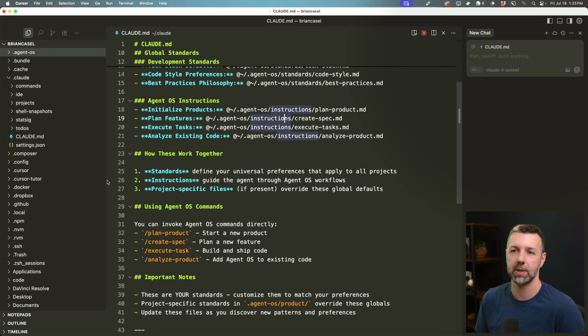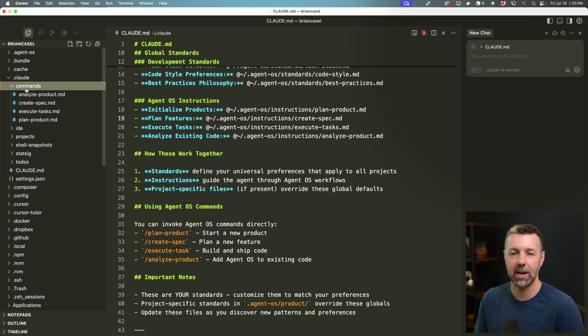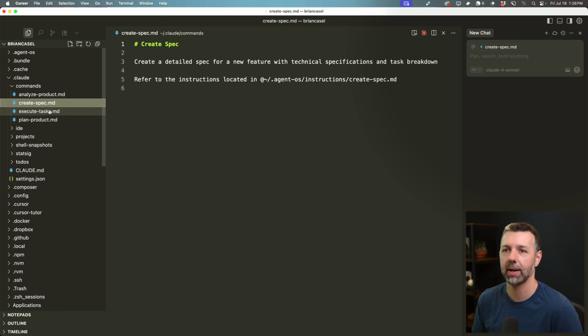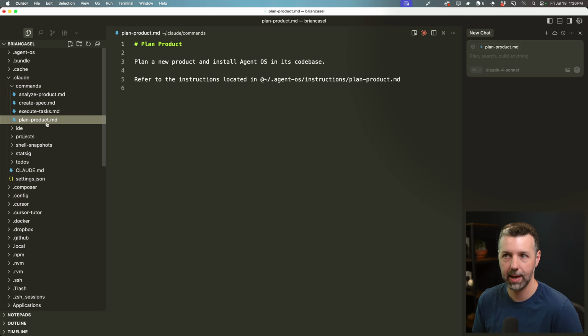So that's the other thing that was just installed. Inside our Claude folder, we've added a few custom / commands for Claude. Again, this is on the system level. So now we have 4 commands here. We've got analyze product, create spec, execute tasks, and plan product.